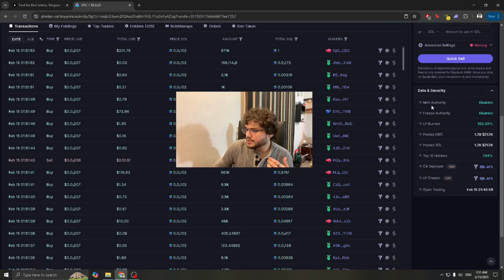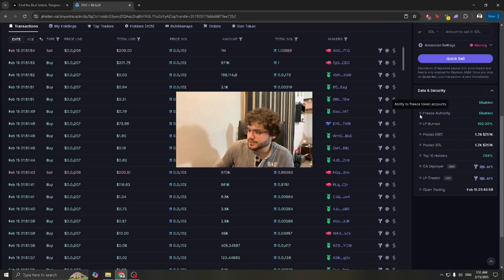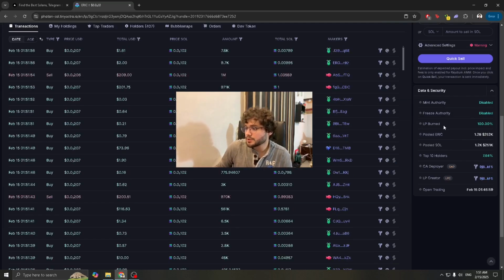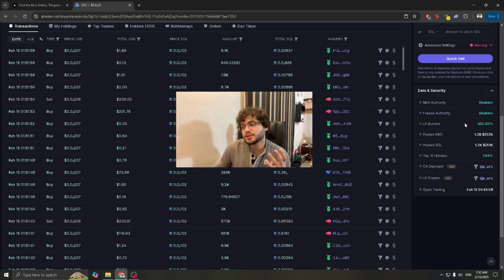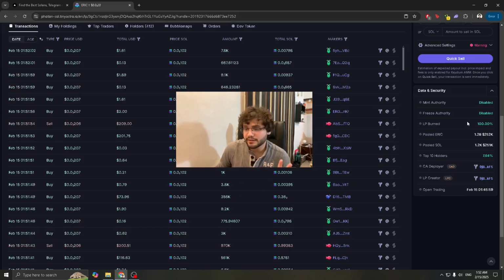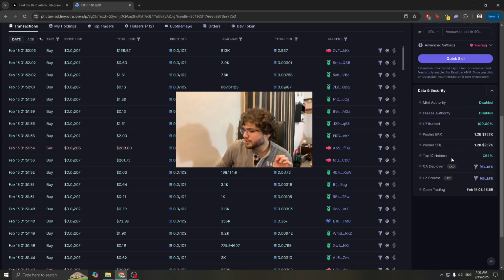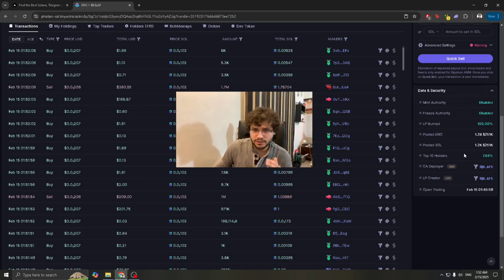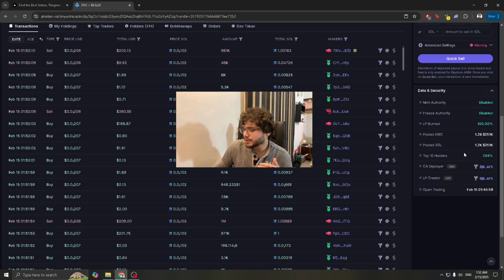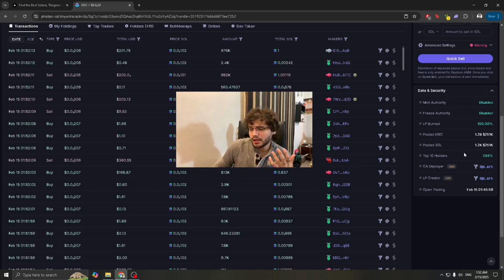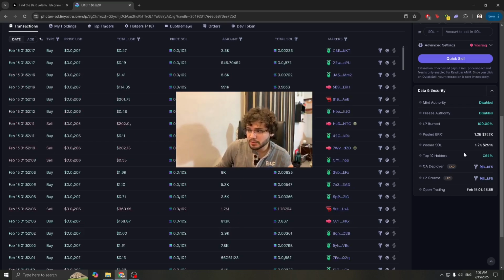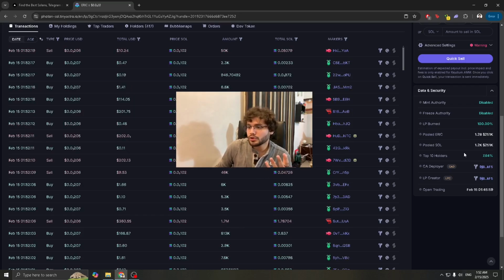So as you can see, this is the mint auth, which is disabled. This is the freeze auth, which is also disabled, and the LP burned is 100%. So that tells you that this coin is very, very safe. And if you go further down, you can see that the top 10 holders aren't very high. It's low, as we saw before. If this was high, for example, maybe 30% or higher, then we would know that this coin would eventually dump.